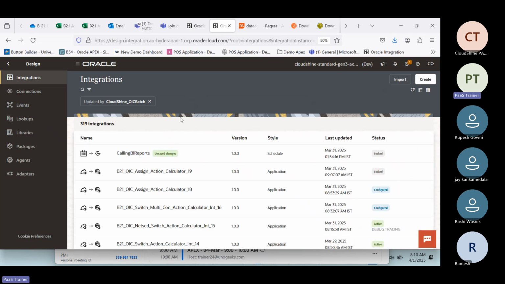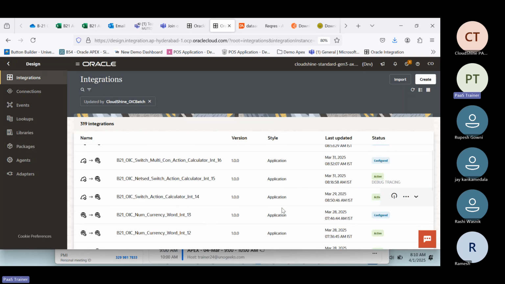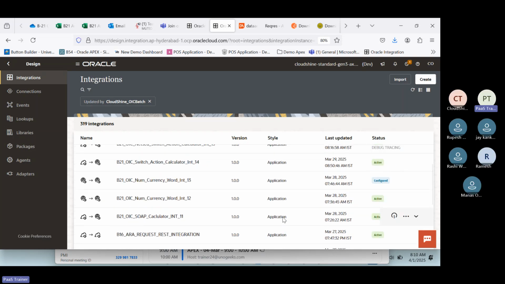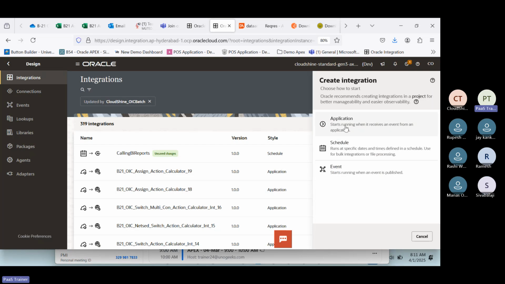So till now, what we have seen is the assign activity. In the last session, we saw that assign activity. But whatever integrations we have created till now are all of application type. So today we'll start a new type of integration, which is a schedule integration. Till now, for an application integration, we needed to go and start that integration. Now we'll see the second type of integration pattern, which is a schedule integration.